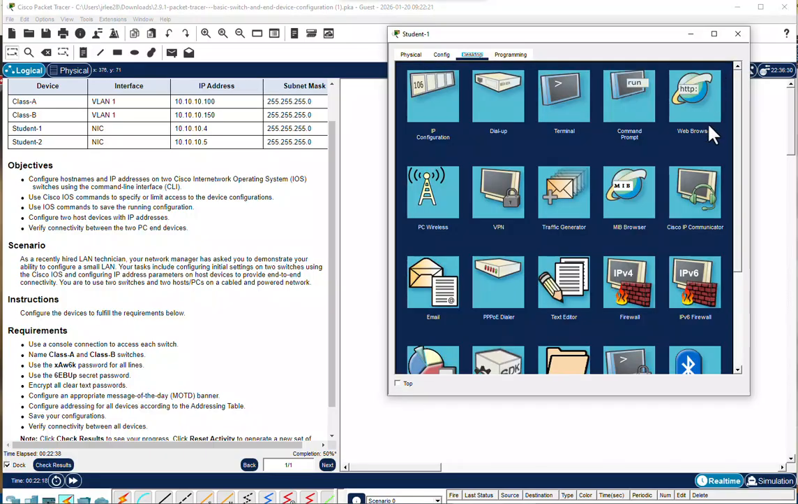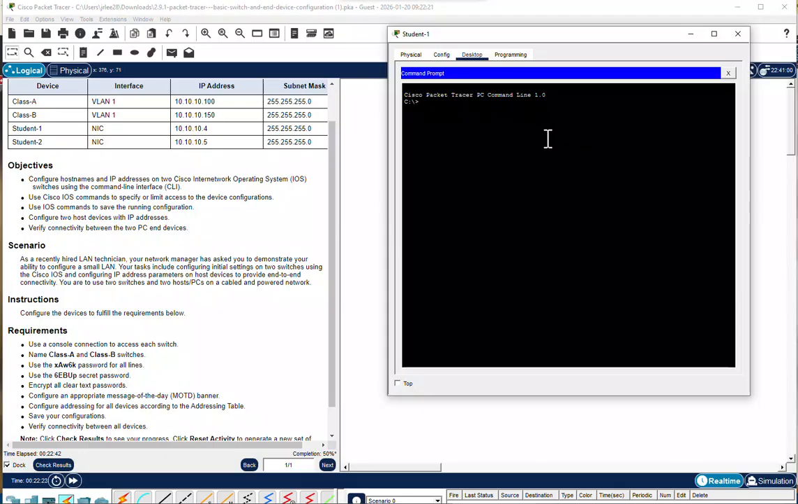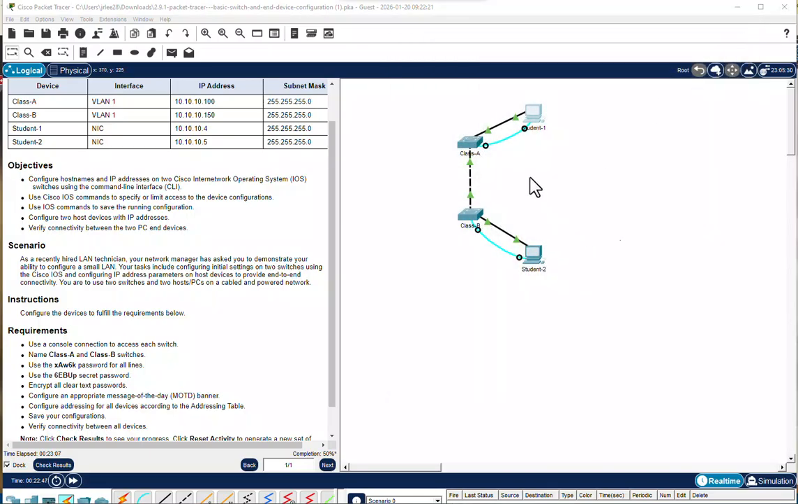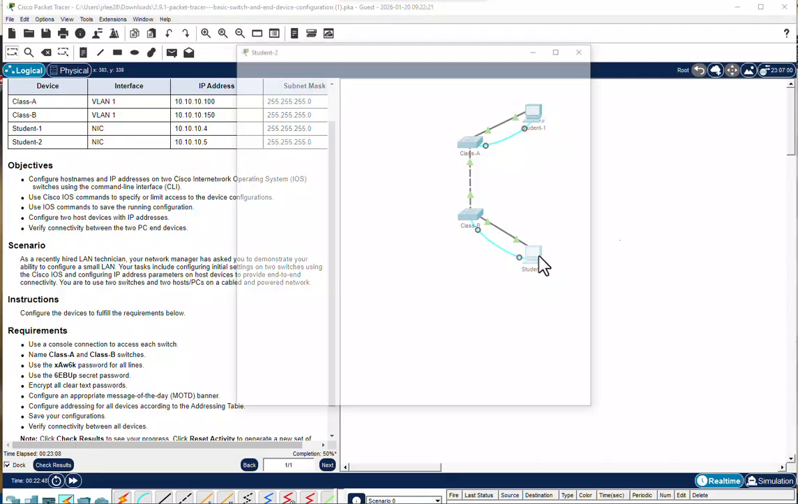Okay, so let's X out of that. Now, just for chuckles, let's go to our command prompt and let's see if we can ping our switch that we configured. And give it a minute to figure out where we are and what we're doing. And there we go. Okay, got reply. All right, so much for that. Let's close this window. Now let's go to student 2.